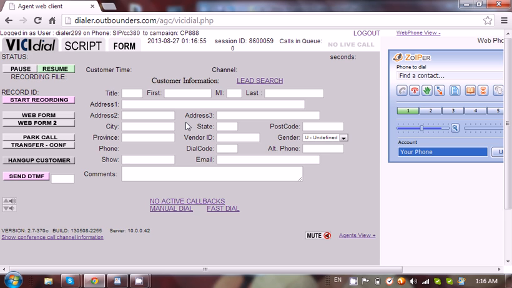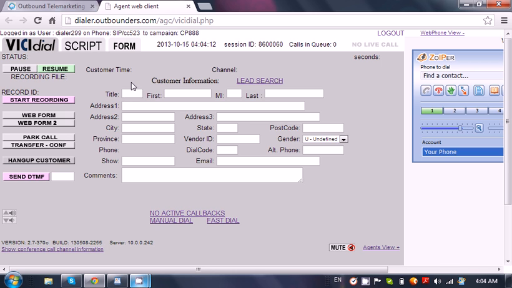Auto-predictive dialing is used when there are leads uploaded onto the dialer. All you have to do is hit resume right here. And by the way, gray is activated, green means it's off. So all you have to do is hit resume and let the dialer automatically call the leads that have been uploaded. Once a customer answers, the call will automatically come in and the lead's information will be populated in the dialer interface.